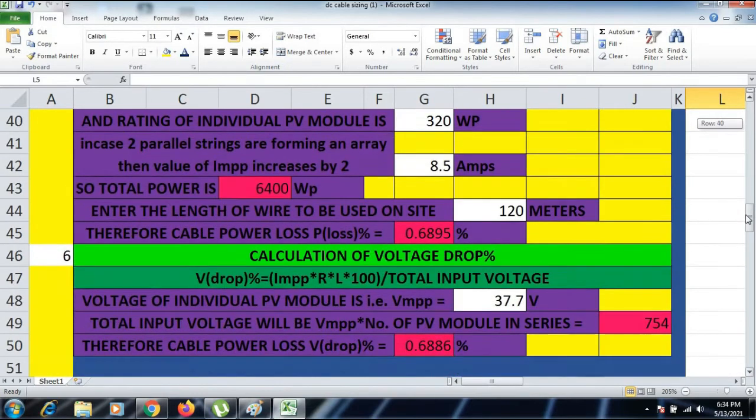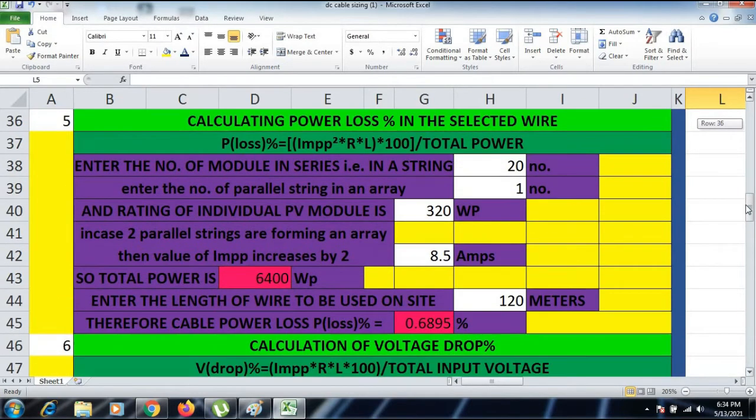So here in this formula, if we put all the values, we have R values, we have L values, and we have IMPP. Now, L value, how are we getting the L value? We have taken the length of the line to be 120 meters. So we have assumed it. It can be 100 meters as well. If we change it to 100 meters, the percentage will change. So let's take it as 100 meter length.